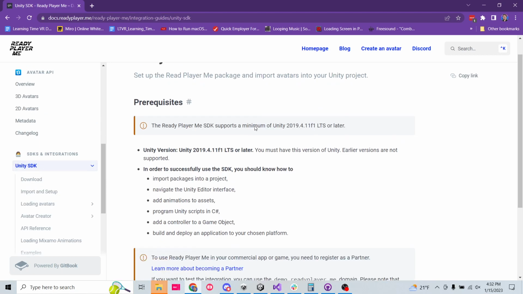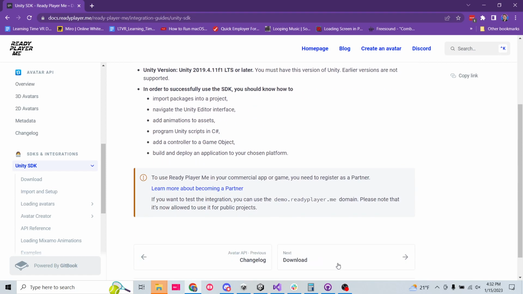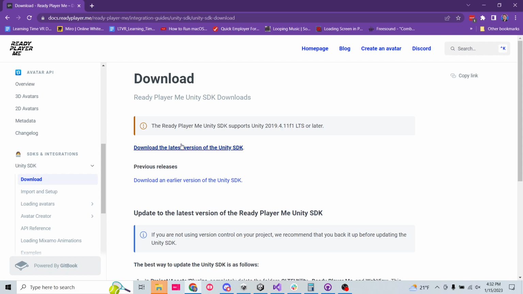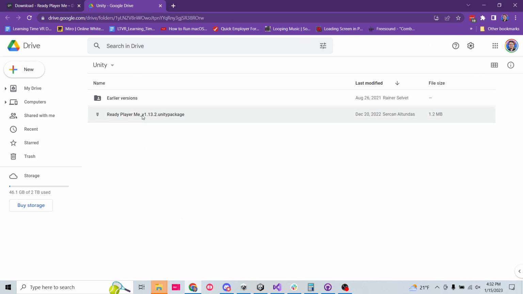And I believe it's available in the Unity Asset Store, but regardless, it's never going to be as up-to-date as ReadyPlayerMe's Git. So what we're going to do is download it from the Git. So we're going to go to the download page, and we're going to download the latest version of the Unity SDK. Oh, I'm sorry, it's not in their Git. They put it in Google Drive.